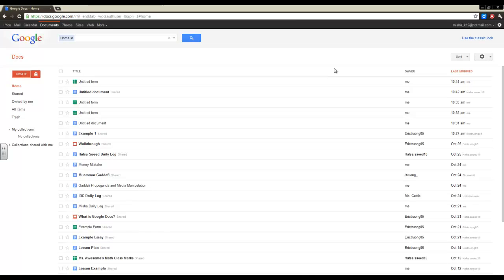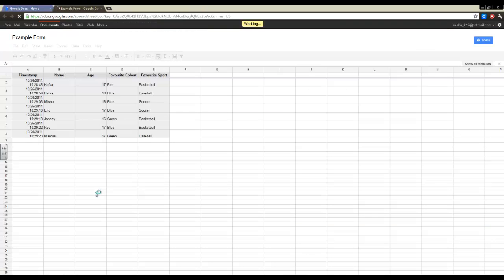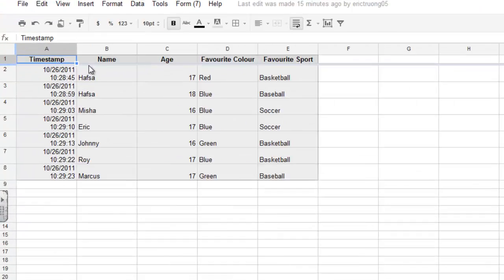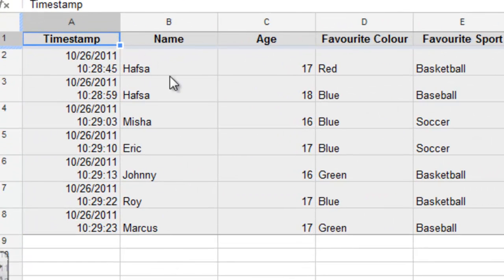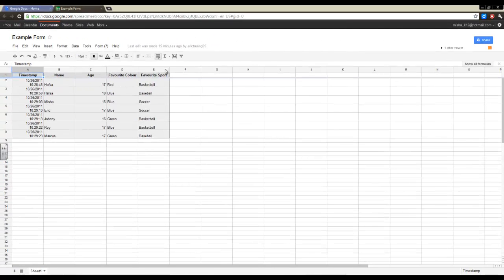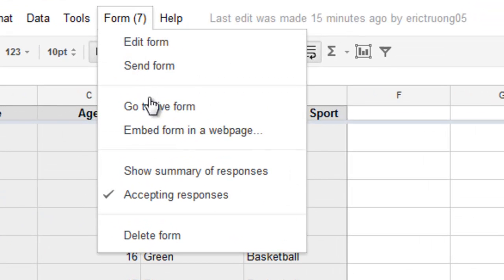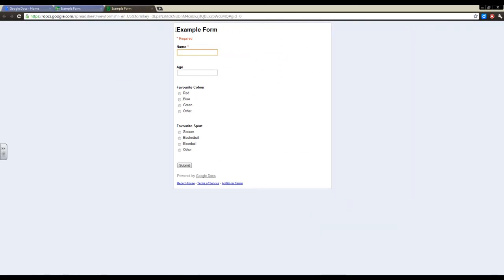Once you finish creating your form, you can view it in a spreadsheet format. So I'm going to go here to example form, and it says everyone who filled out the form, when, and all their answers. So as you can see, this is pretty cool. You can see who wrote what and when, and if you want to see what the form actually looks like to the people filling it out, you go to form and go to live form, and this is what it looks like.